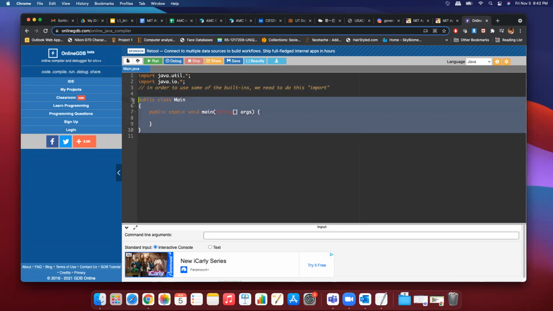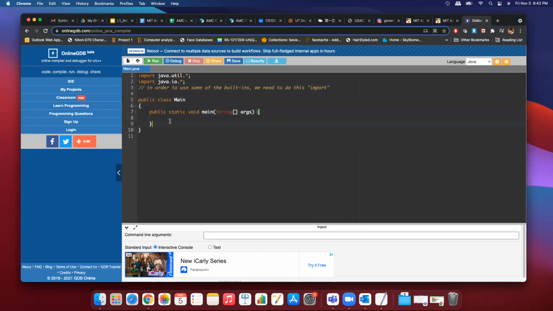Then as long as you start a brand new Java code, they always provide you something like a template, something like this. So you can just leave it alone. You don't need to do anything. You just directly imagine this is exactly right in the middle, and that's where you want to put in your own code.